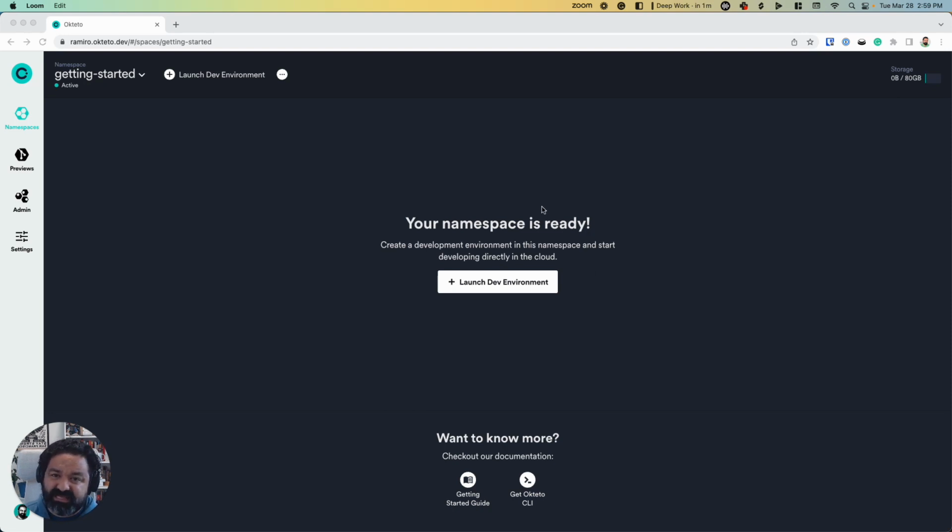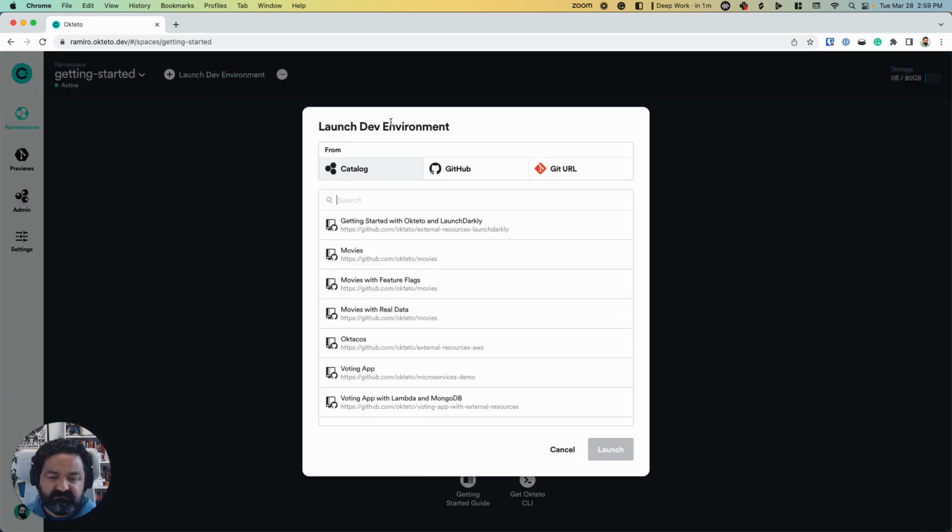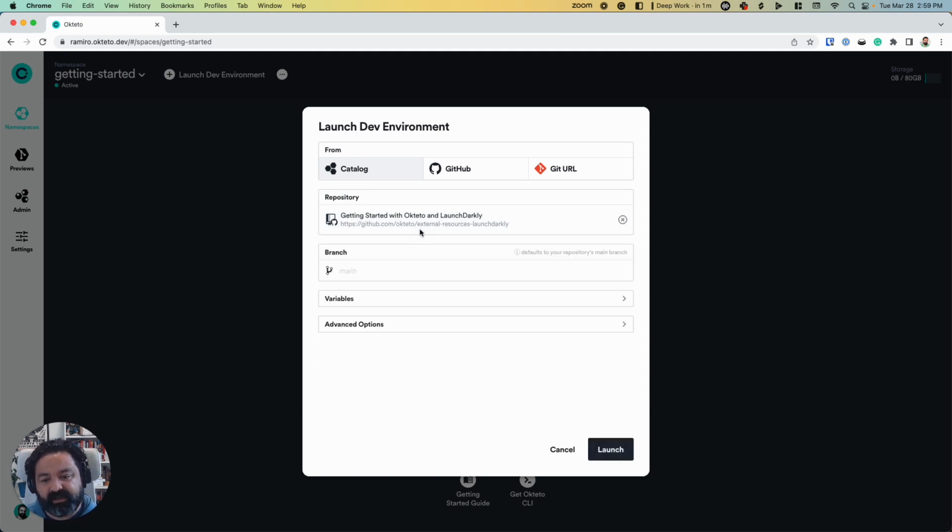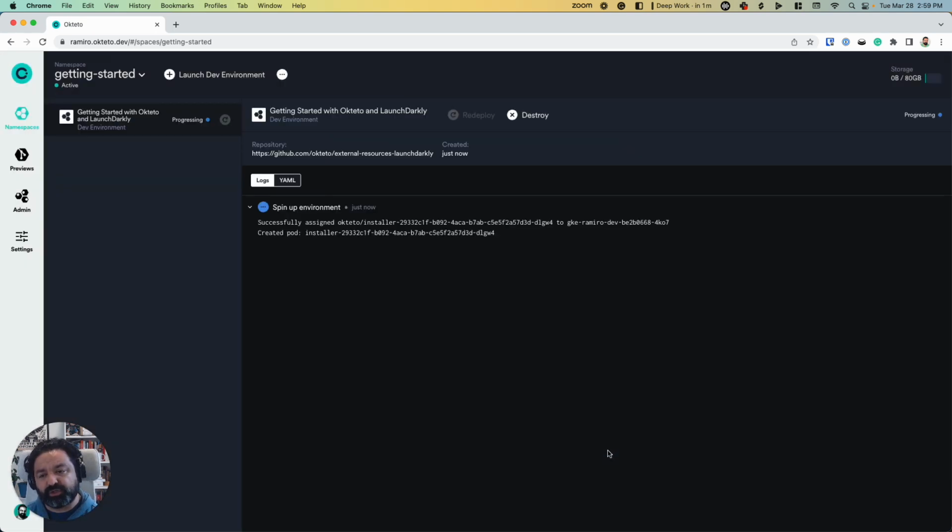I have my own instance of Okteto. I'm going to click on Launch Deployment, Launch Dev Environment. In this case, I'm using the catalog, which is another of our latest features, where I already have my repos pre-configured. In this case, I have this repository called Getting Started with Okteto and LaunchDarkly. So I'm going to click on it. Everything is already pre-configured. I'm going to click on Launch.